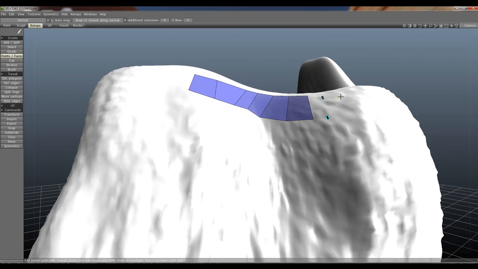So I can create some more if I want, and again I just scan over and click. Pretty thorough. Now you can also use their quad tool. This quad tool is pretty nice because it goes on the edge and makes your quads quickly.